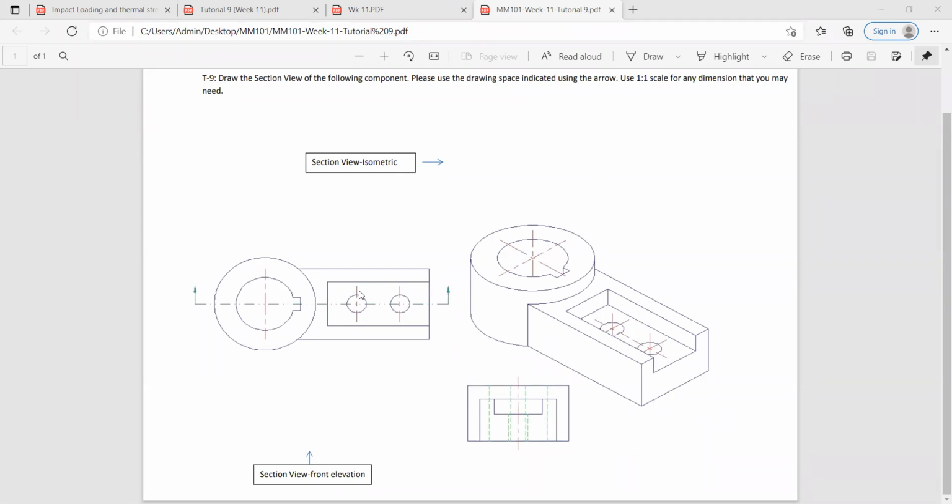Okay, is that clear for everyone? When you're drawing, you can either use AutoCAD to develop your sectional view, and I strongly recommend that you do, just so you can have a bit of practice. Or if that's too much or you don't have time, a neat hand-drawn section view would be fine.